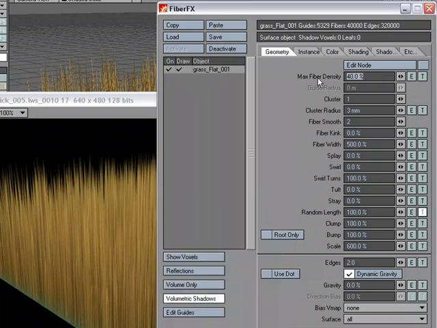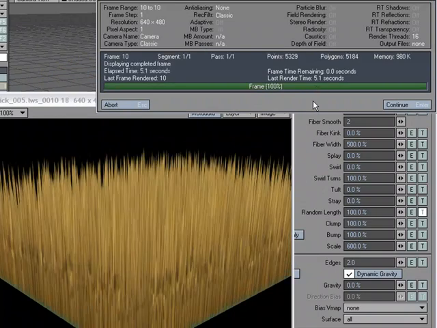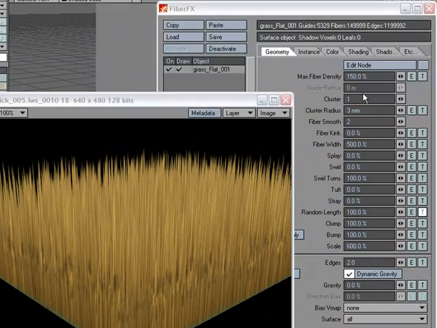But I'm going to go ahead and crank up, let's do fiber density. I'm just going to crank it up to 150. I want just a boatload of fibers in there. And in 5.1 seconds, we have a lot more fibers, and we're starting to see a little bit more of what we're after. Now, one thing that I'm noticing is that the ends are becoming transparent.